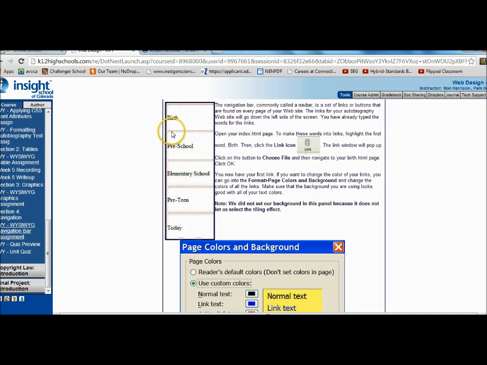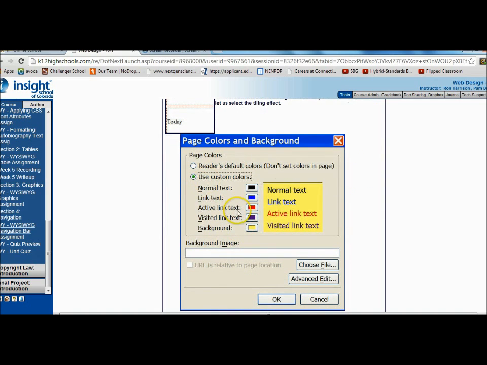So that's all you do with these. You create your nav bar, then you highlight it, and then hit link, and then you find the file that you want to link to. For this case, if you highlighted birth, then you'd want to link to your birth page. If you highlighted preschool, you would want it to link to the preschool page, whatever you name that. Now you can do these colors if you want to. That's fine with me.